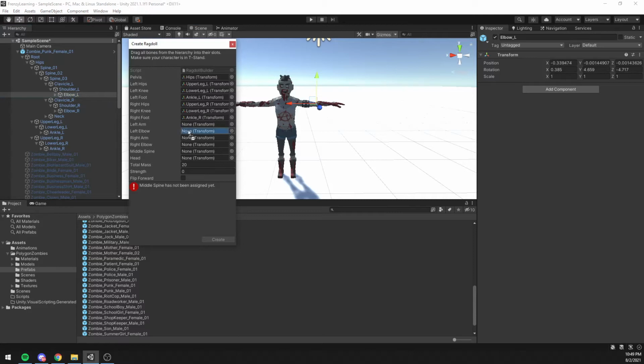Next we need elbow and shoulder bones. Elbow names match. Arm is shoulder. For middle spine, look for bone which is in the middle of the character. For this model it's spine 01.